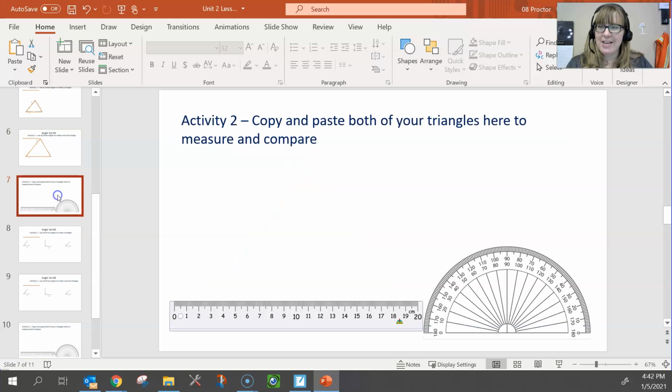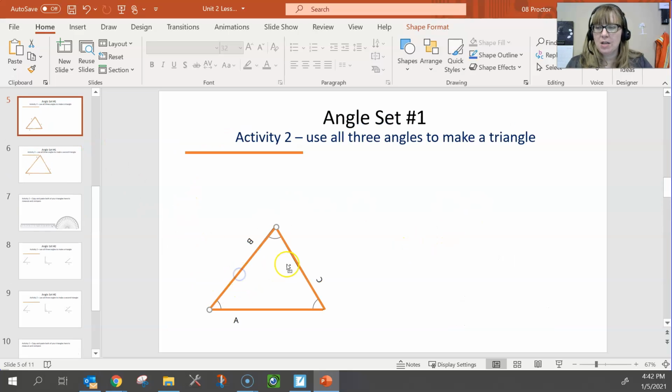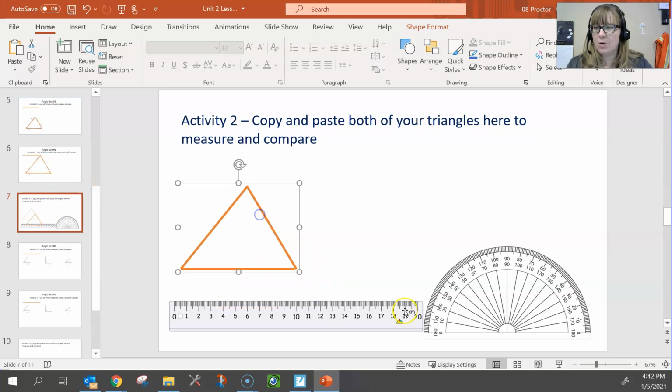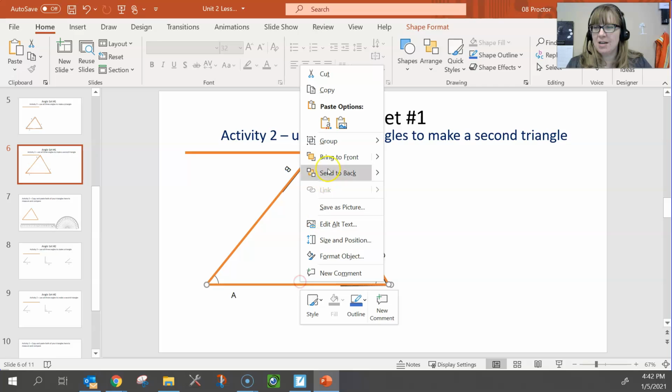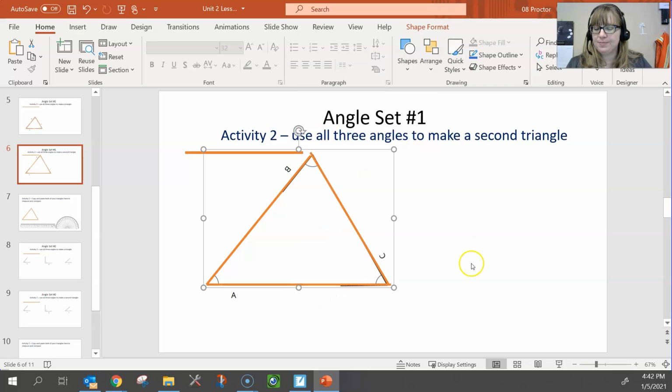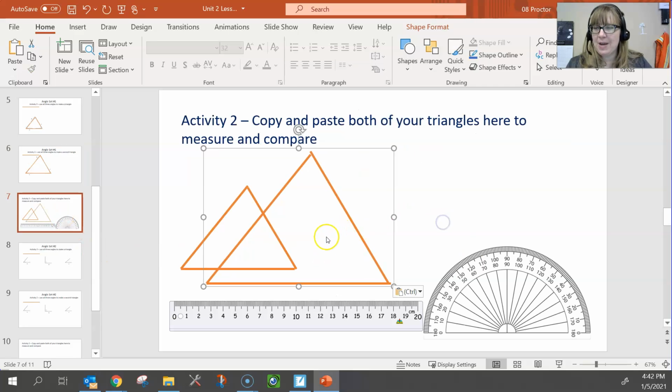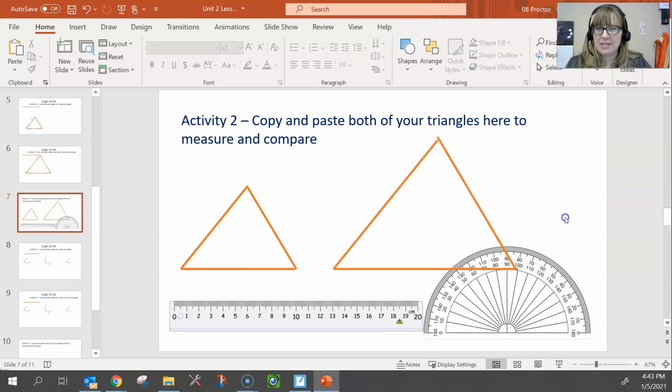When I move on to the next slide, it says take both of those new triangles that we made, copy and paste them here so that we can measure and compare. So just like before, Control-click as I select each one of these so that I can right click and group them together. Now I've got that triangle copied over here. Same thing, taking these, Control-click so that I can group them together, copy it, and paste it over here.